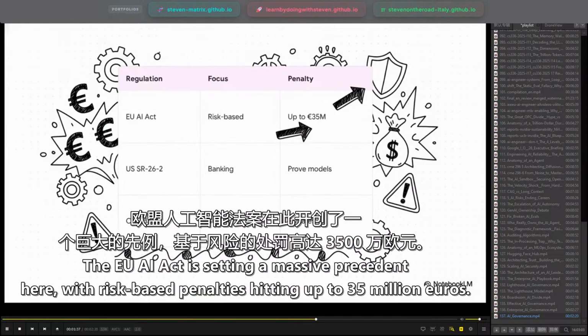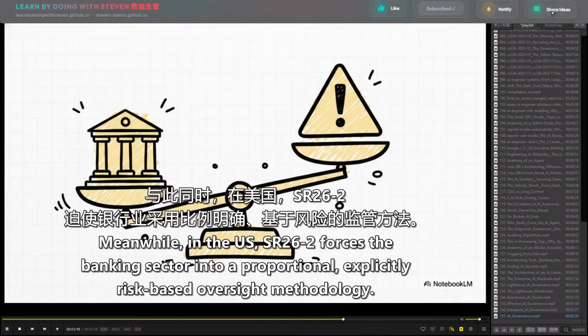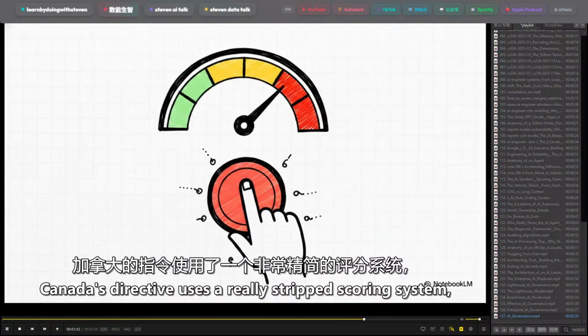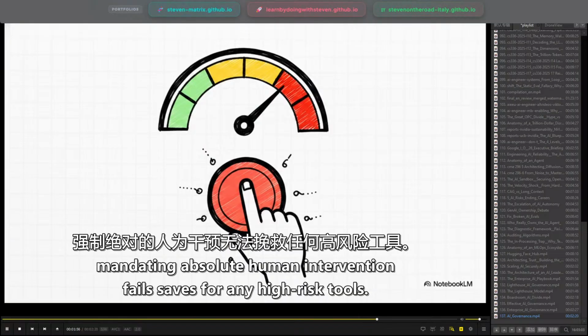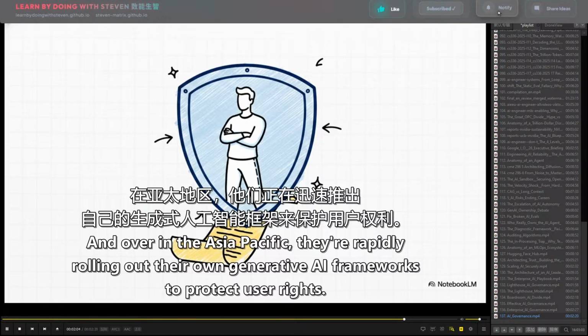The EU AI Act is setting a massive precedent here, with risk-based penalties hitting up to 35 million euros. Meanwhile, in the US, SR 26-2 forces the banking sector into a proportional, explicitly risk-based oversight methodology. Canada's directive uses a really strict scoring system, mandating absolute human intervention fail-safes for any high-risk tools. And over in the Asia-Pacific, they're rapidly rolling out their own generative AI frameworks to protect user rights.